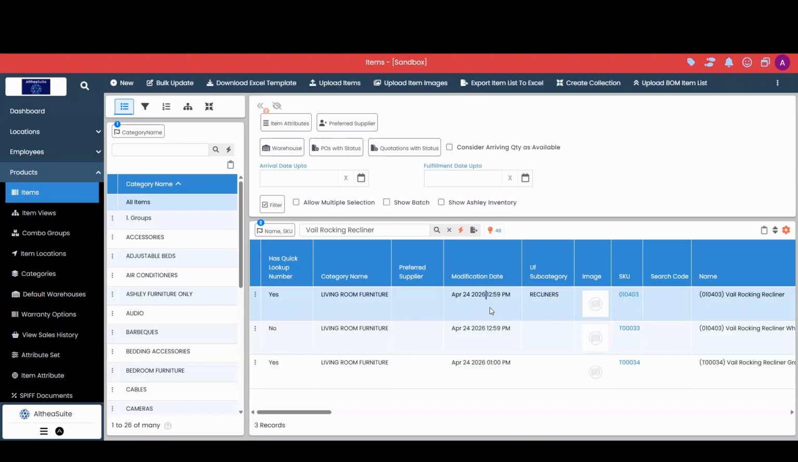That is how to create a new variant from your item and how to also connect other items to be their variants as well.